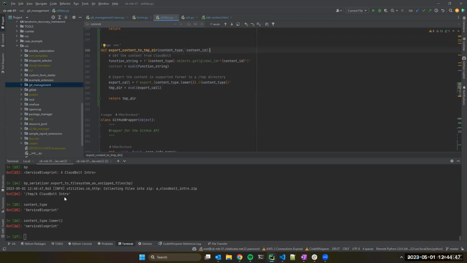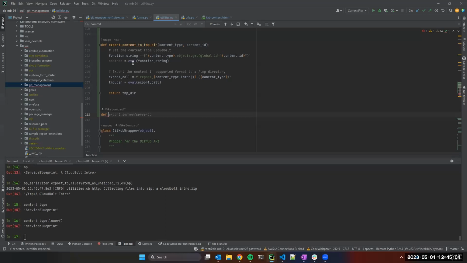We can determine maybe we don't want this to go to temp. By default, this method, the export to file system, is unzipped files. We'll store it in the TMP directory. I think that's okay for now, and maybe we change that as things go on. So what this is going to need now is another method built called export underscore service blueprint.